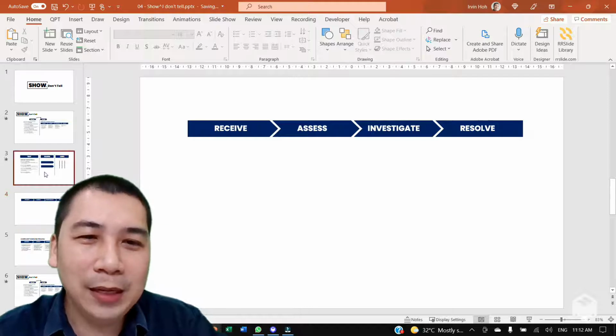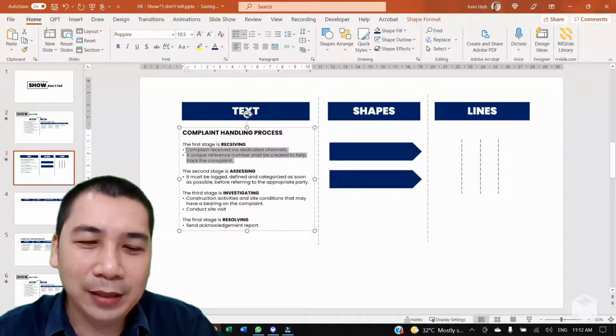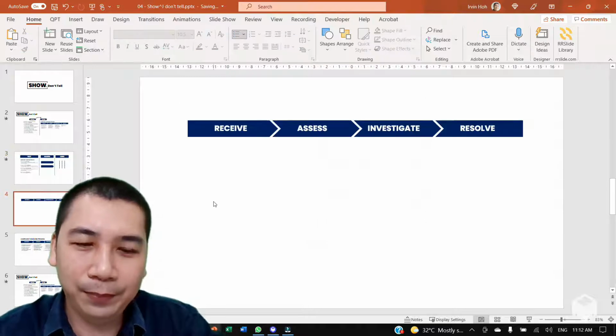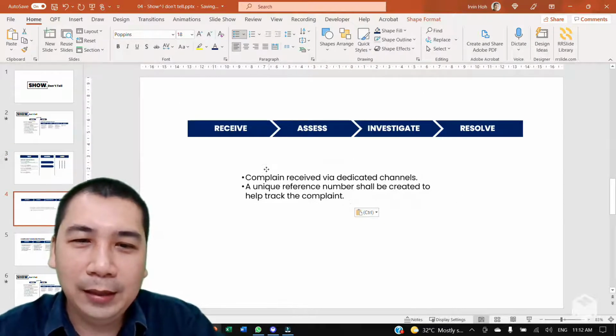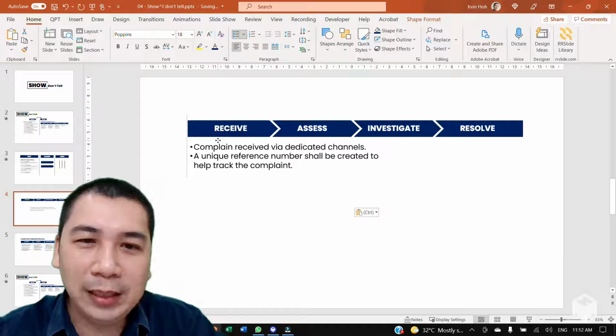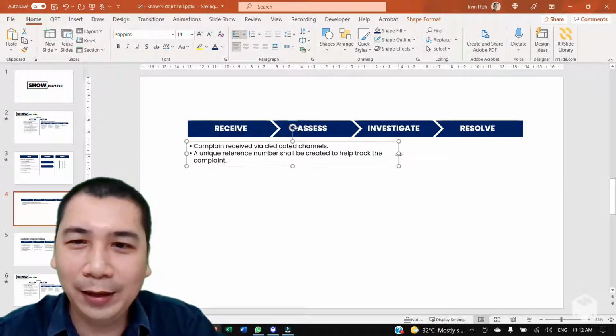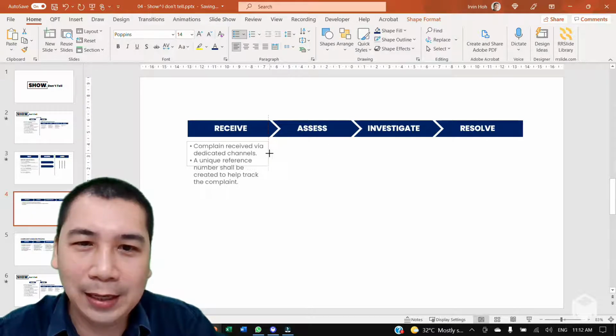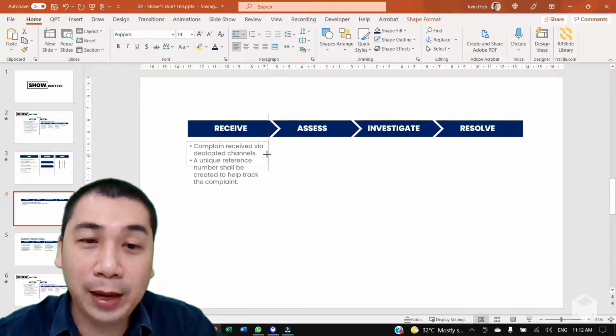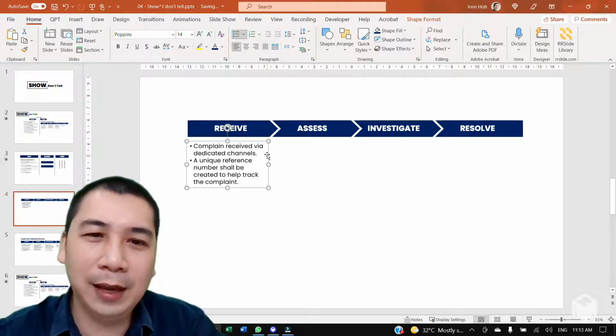Next is to copy and paste the content related to the first step. The text is a bit big. What we need to do is to reduce the size. 14 points is good enough, and also adjust it so that it can fit to the space where I'm talking about receive in the step.